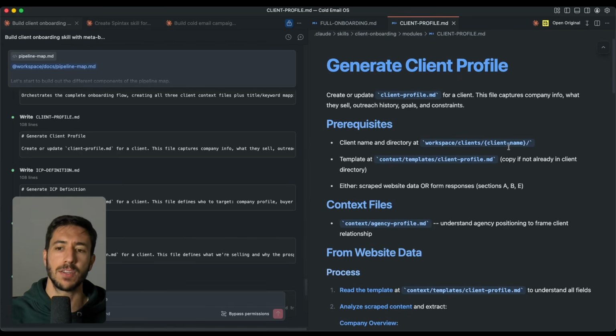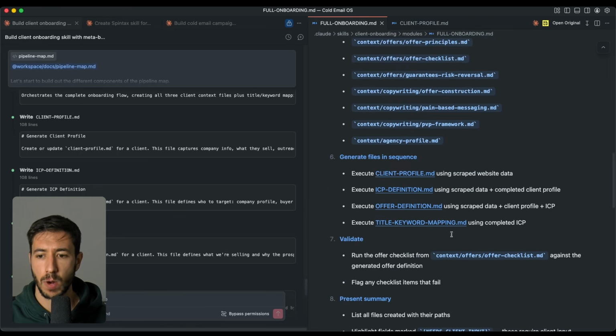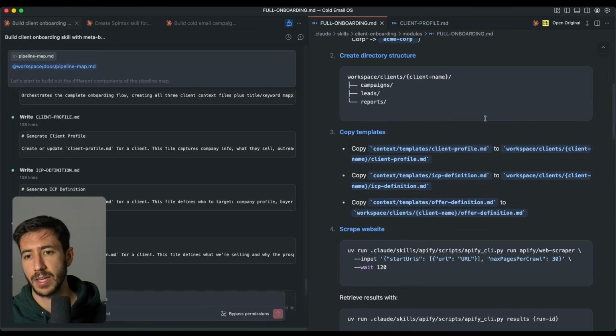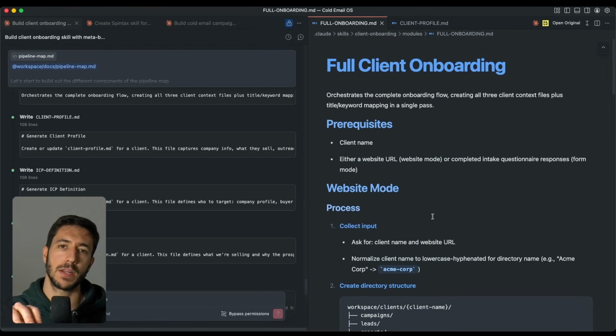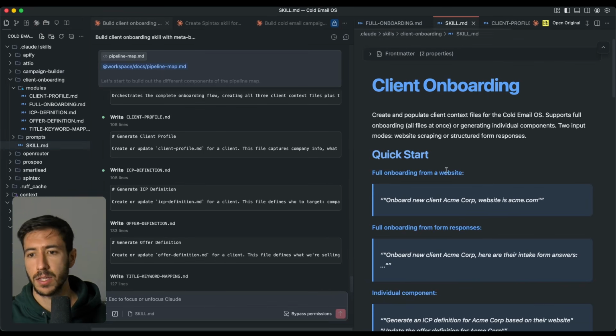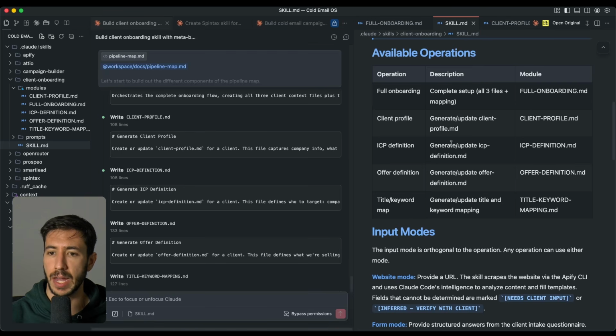And this is another module. So this is what I was talking about before when running specific processes in sequence. In this way, the system is capable of running the first module. So when using a skill, the system ideally always will start from this skill.md file. After that, the file will be read, and in here we have the available operations, such as, for example, the full onboarding, client profile, and so on.